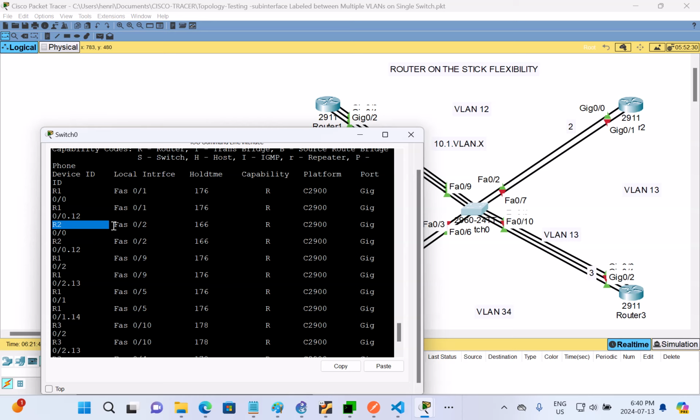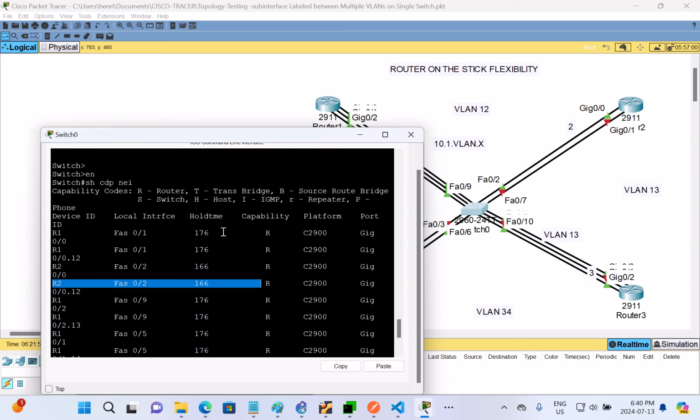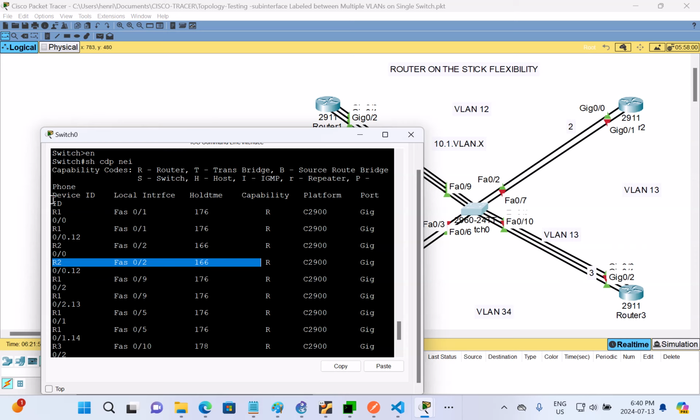This is a really helpful table to help us configure each VLAN on the switches. To do that, I just need to copy. I'm going to select this part.